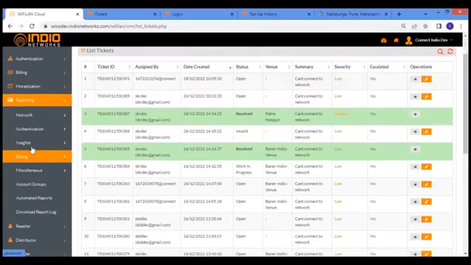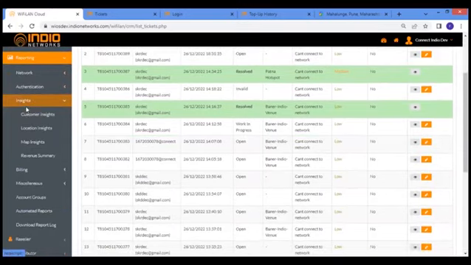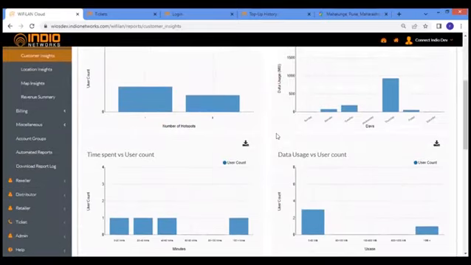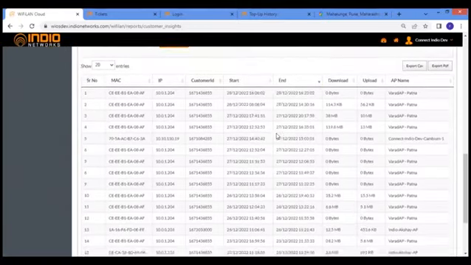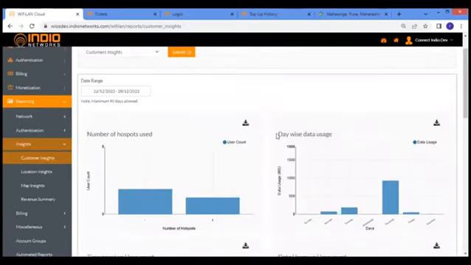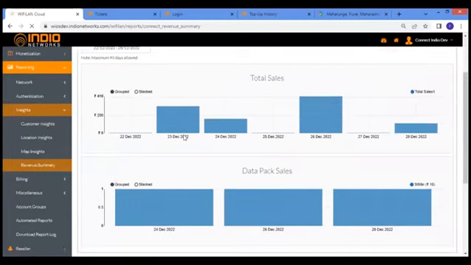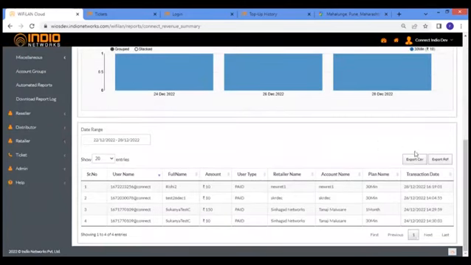Lastly, under reporting, there is a new tab called Insights. This Insights tab gives you information and reporting for each of your hotspots. You can further explore. There are different types of insights: customer level insights, location level insights, map insights, and revenue insights. The revenue summary will tell you at which hotspots the revenue got generated, what days of the week the revenue got generated, and so on. And all this list can also be exported.